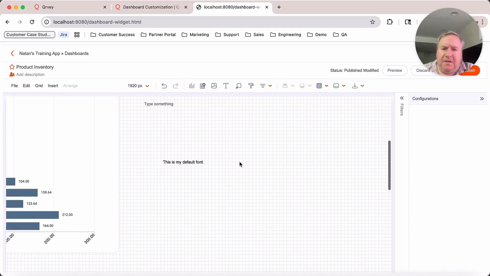Okay. So now I've saved the user some time. Now they can just add the text object and just start writing a text label.